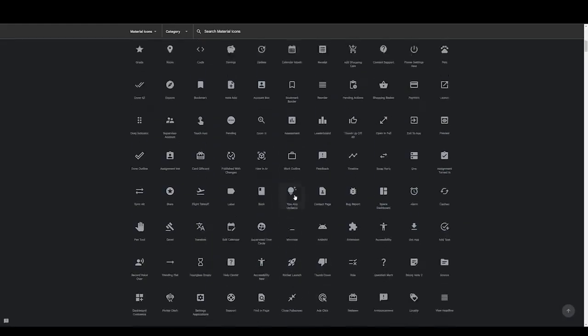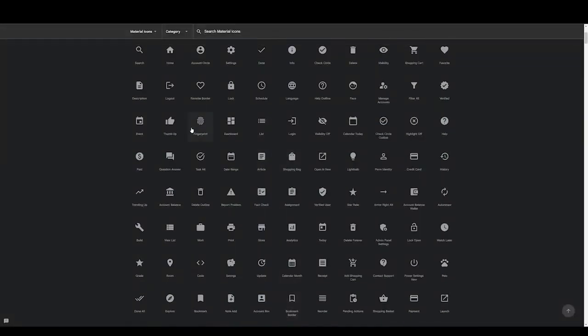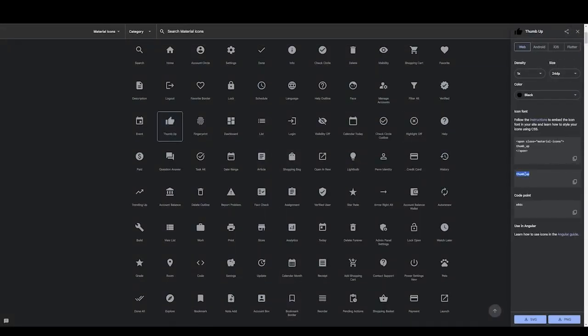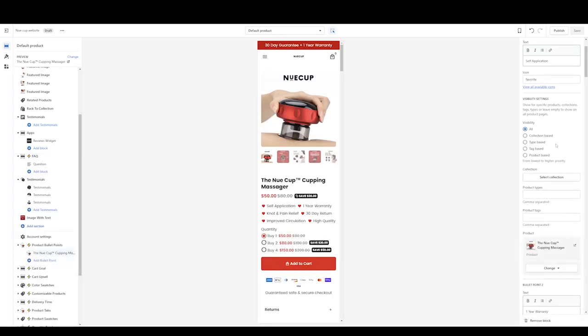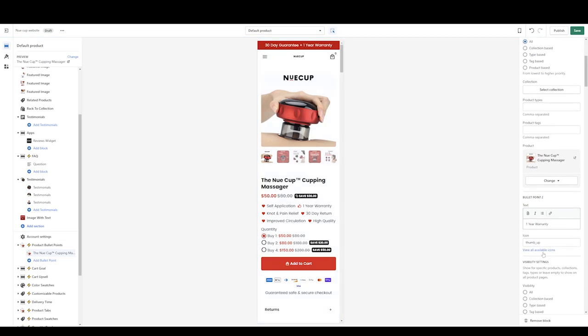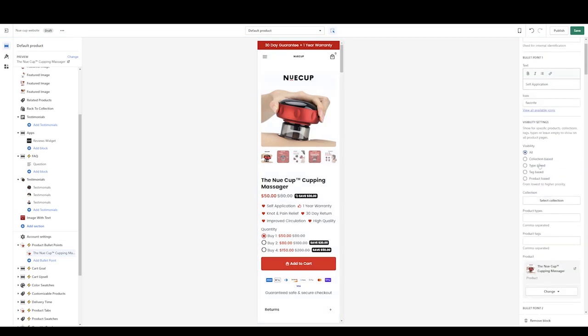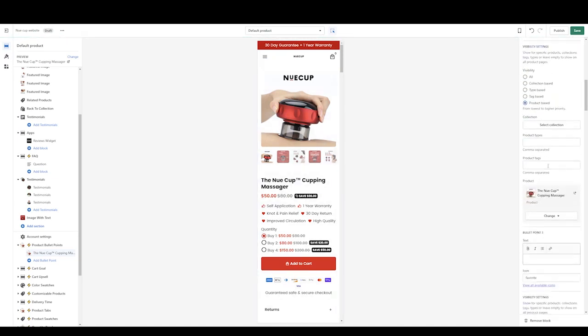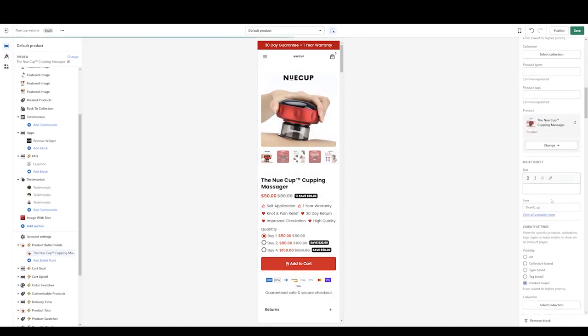Maybe I want a bunch of thumbs ups. Let's go find the thumb up right here. So the code is thumb up, copy. And then when we're in our little icon section, you just do thumb up. And now it's thumbs up, right? Maybe we want all of those. So we go to all the icons, hit thumbs up instead of the favorite one. And we can easily change out all of those.